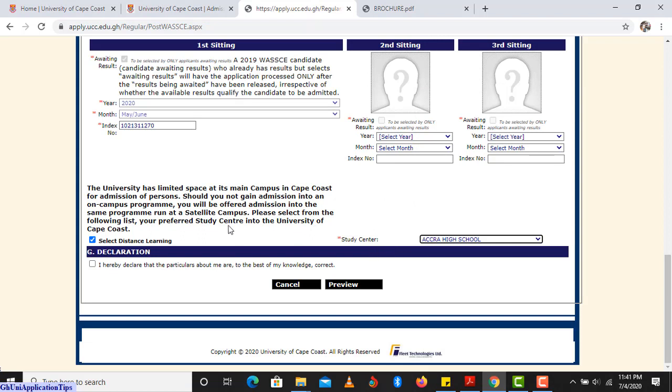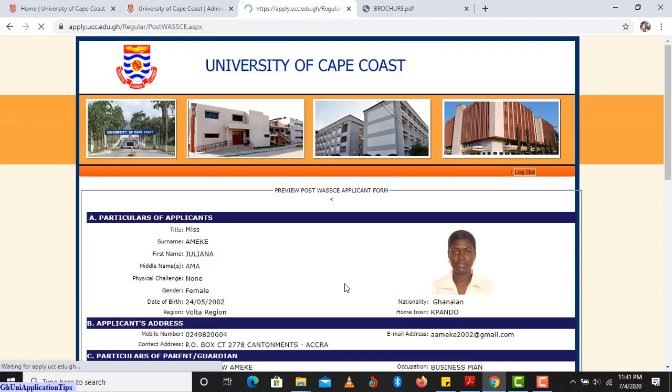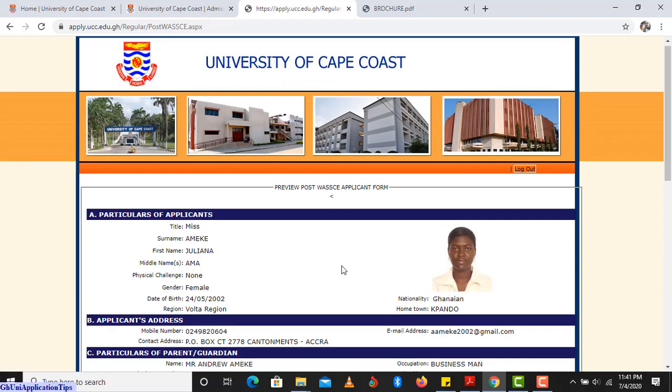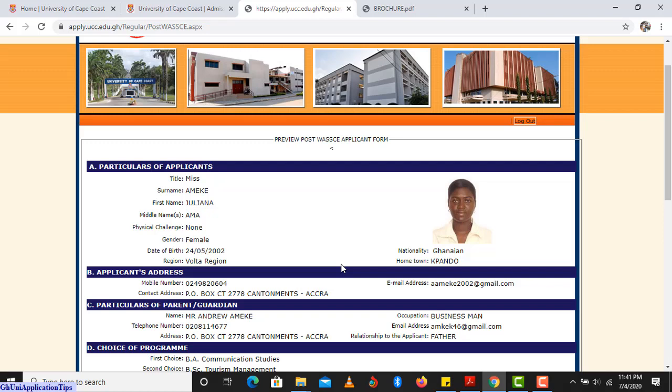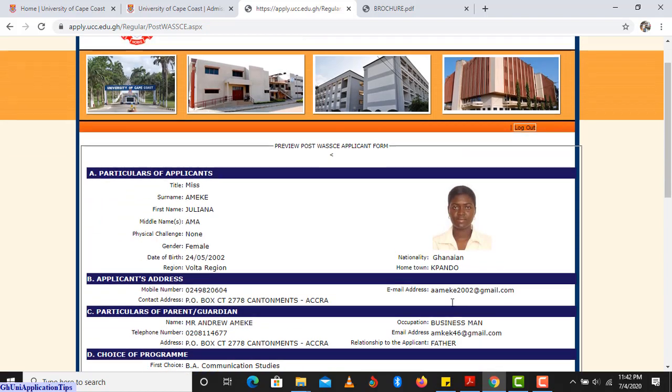Upon selecting my center, I have to declare my application. I hereby declare that the particulars about me are, to the best of my knowledge, correct. Upon declaring this, you have to tick and preview your application. So let's click on the preview of the application. This is the general preview of the application, and you cross-check to make sure all the details entered are correct.